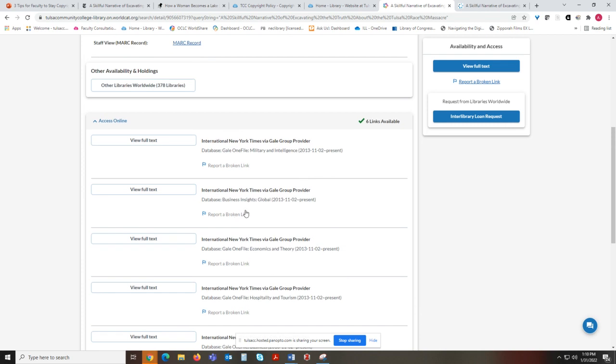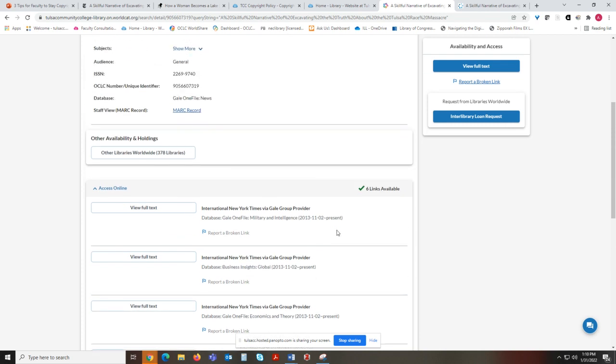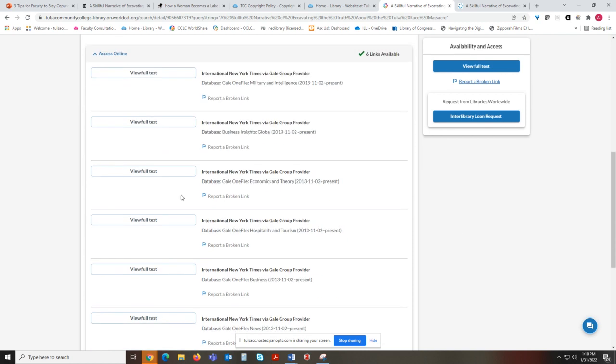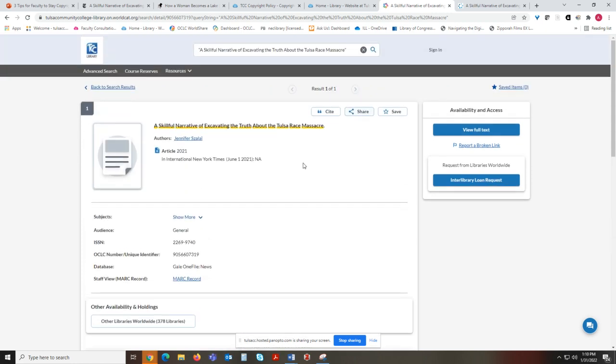But these all look to be like Gale databases, but sometimes one's EBSCO. Like if they prefer EBSCO, that would give them an option of choosing that instead. It may be especially helpful if one database is experiencing an outage too, showing all of the other options.